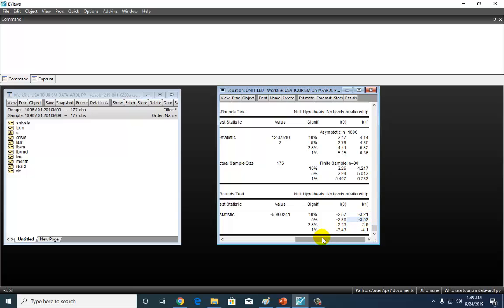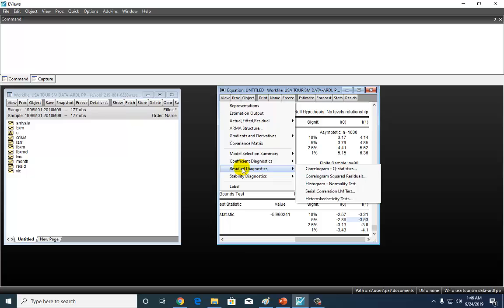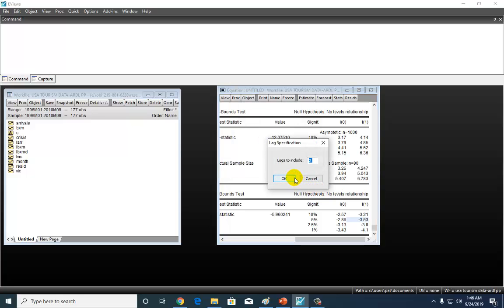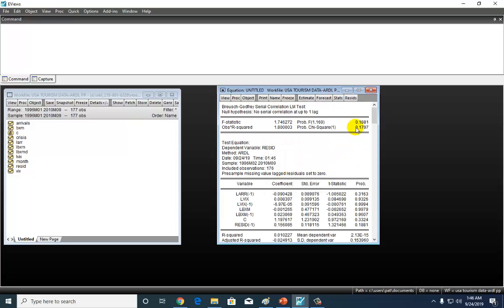But anyhow, like I said, a couple of diagnostics. So go to View, do residual diagnostics, serial correlation LM tests, and I'm going to choose one lag because that's what I started out using. Okay, and as you can see here, we do have evidence that there is no correlation. So the point here is that we cannot reject the null hypothesis of no serial correlation. So we're happy with that.